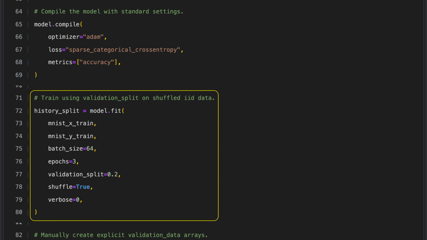We train the model using the Keras fit method on the MNIST images and their labels. The model processes the data in batches of 64 samples and updates its weights after each batch. Training runs for 3 full passes over the dataset, called epochs. We reserve 20% of the training data for validation to monitor performance, and we shuffle the data before each epoch to improve generalization. The training runs silently with no progress messages shown.